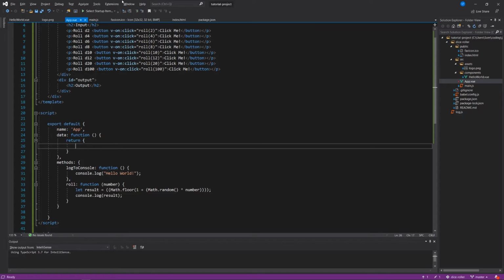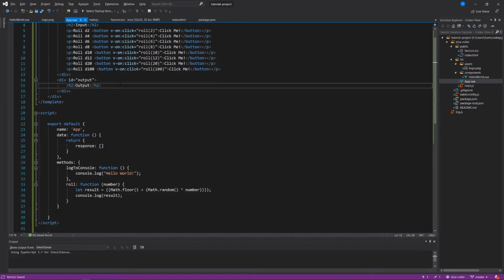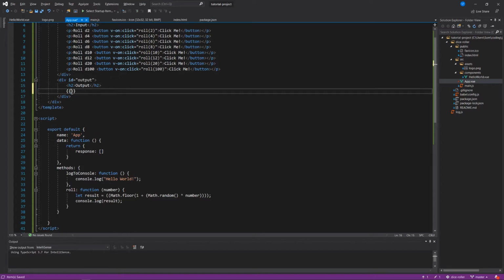So let's start by, in the return object, creating a key called response, and making that equal to, with a colon here, just an empty array. And then in the output section, we want to display the response.